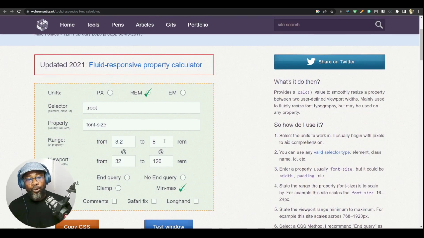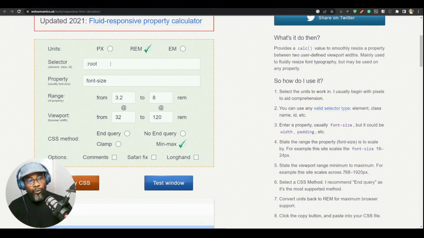It's a popular tool. You may have seen it in a couple of other videos. So we're using the unit rem, and these other ones will remain because we're doing font size. Now the range. Let's keep this. Here is the viewport. Now 32, this is in rem. 32 means 320 pixels, and 120 means 1,200 pixels. But in our case, we are having 1,400 pixels. That's 140 rem for our viewport width.